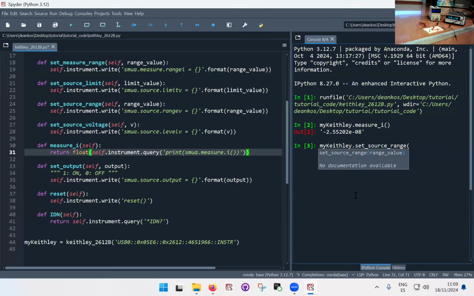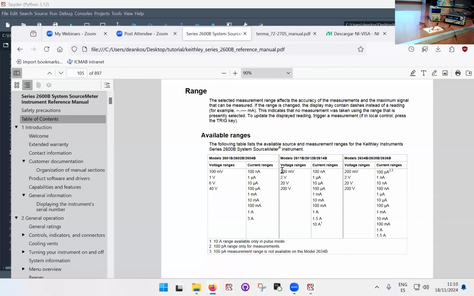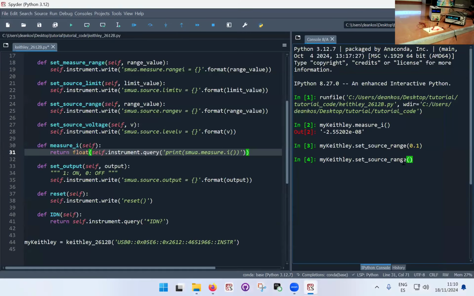Now, I haven't put any documentation, so it's not telling me what I'm supposed to give it, but set source range to, for example, 0.1. This is the voltage range, I believe. So I don't know if, let's see. Actually, I think the voltage range goes in multiples of 2. Yeah, there you go, the voltage ranges. So the minimum is 0.2 and the maximum is 200. So it makes sense to actually go for set range, for example, 2.